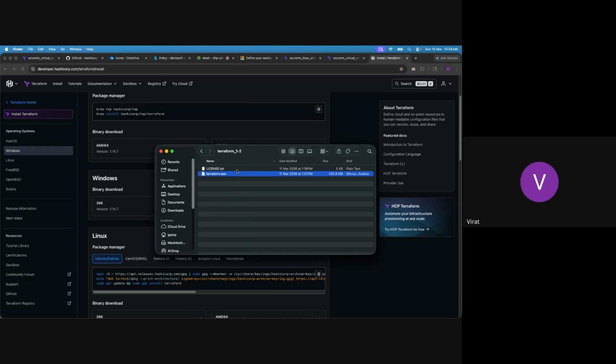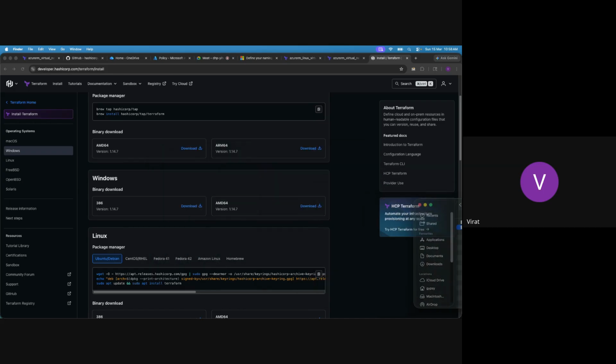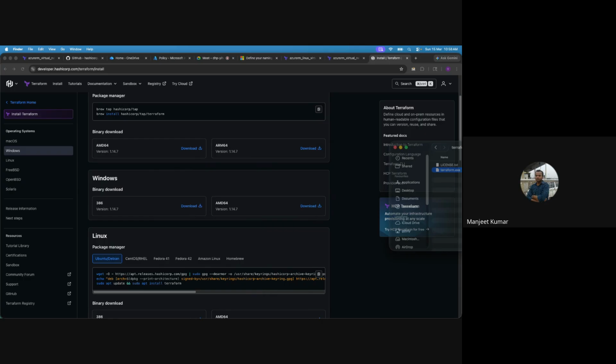Do you know how to add an environment variable? If not, can someone with a Microsoft computer share their screen, and the others can follow? Please, can someone share the screen? Who wants to share? I am sharing. Okay, yeah, please share your screen.